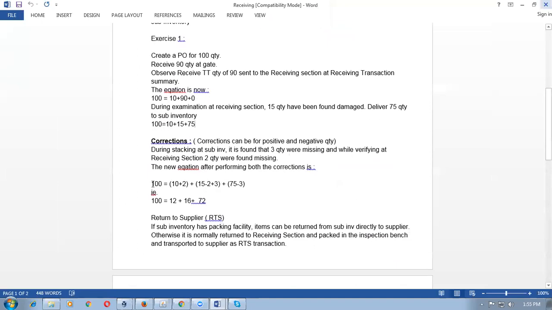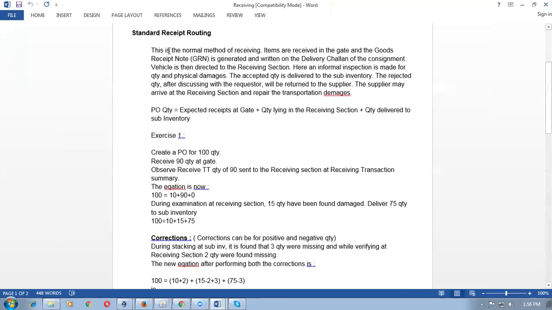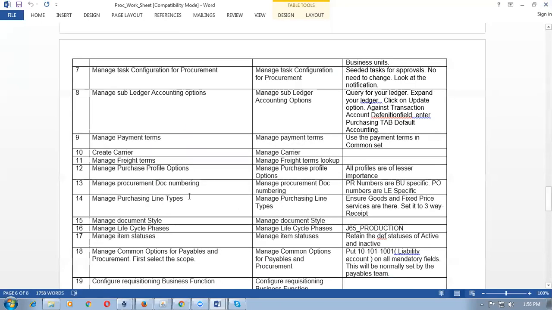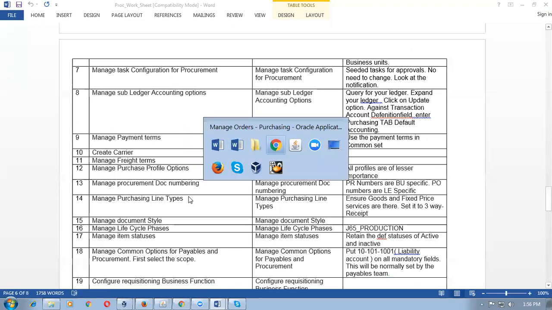Now we are expecting 100 over here. First of all, I will perform the receipt. First, I will perform the standard receipt, and afterwards I will perform the correction. The supplier is now supplying only 90, so let me receive only 90 against this 2010.